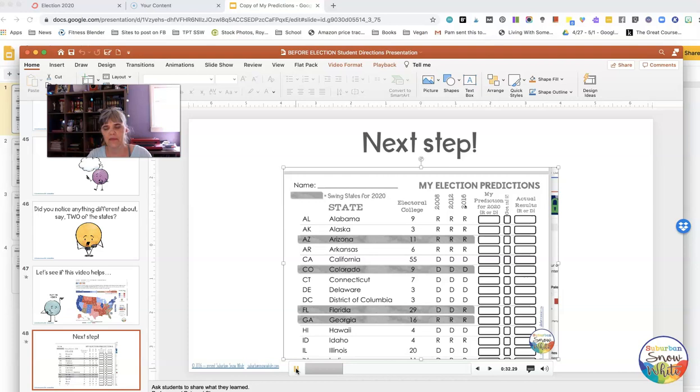Now, of course, you can go back to 270 to win, click on the States tab, and go further back. But this is to give you a basic idea of how states have voted in the last 3 elections. When you are ready, you are going to write in your prediction. You can either write in R or D in each one. You can color it in if you have a copy that you printed out. Or if you're using the online edition, you can drag red or blue there. So red would be a Republican, blue would be Democrat.